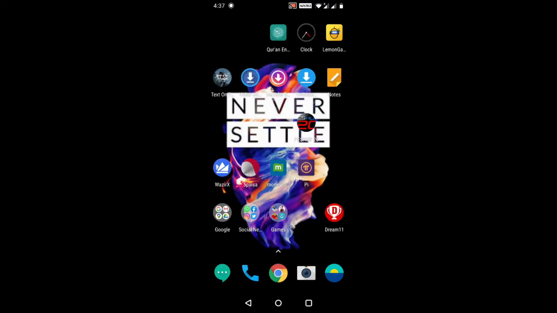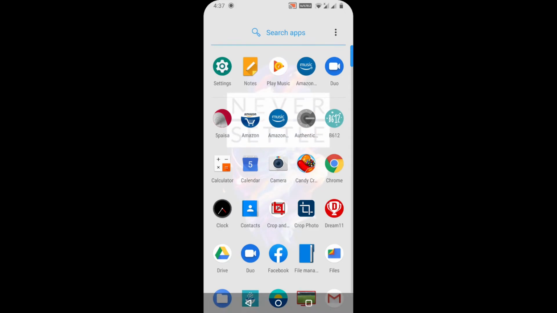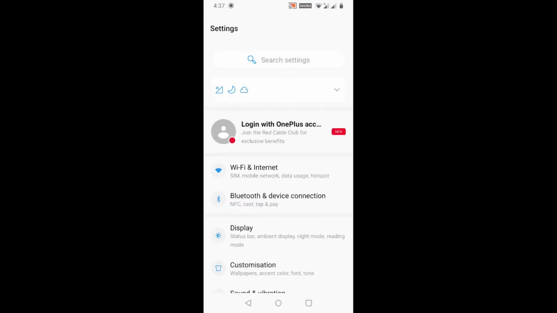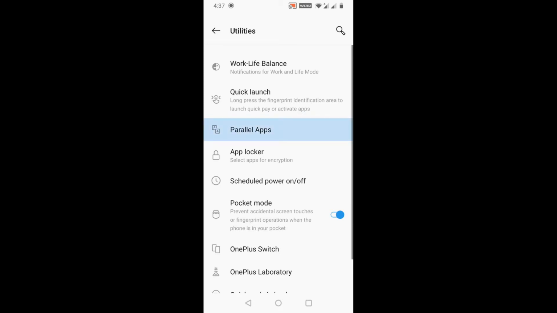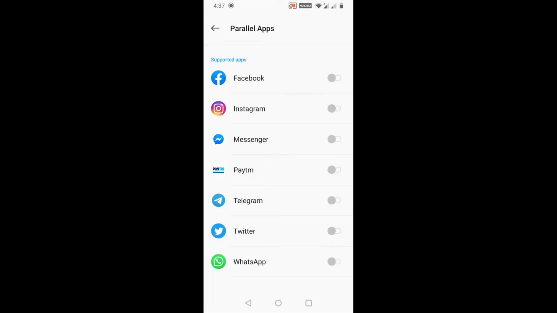So currently I'm using my OnePlus mobile. From there, just go to settings, and search for parallel apps. Here you can see parallel apps, just click it, and here you can see the supported apps. For example, I'm just going to take WhatsApp. Now you can see parallel WhatsApp has been created.